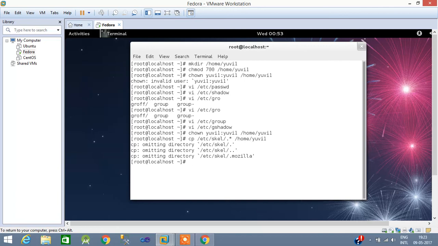Now you can check whether it is working or not. Let's check. I'm going to switch user to UV1. Now. Yes.